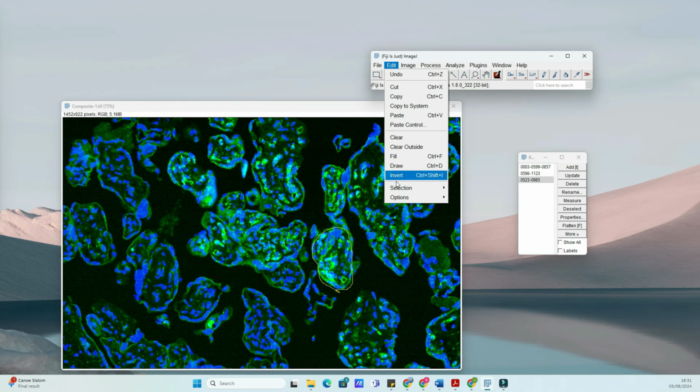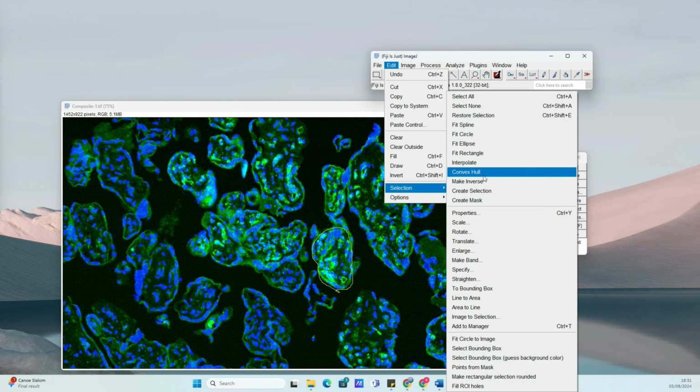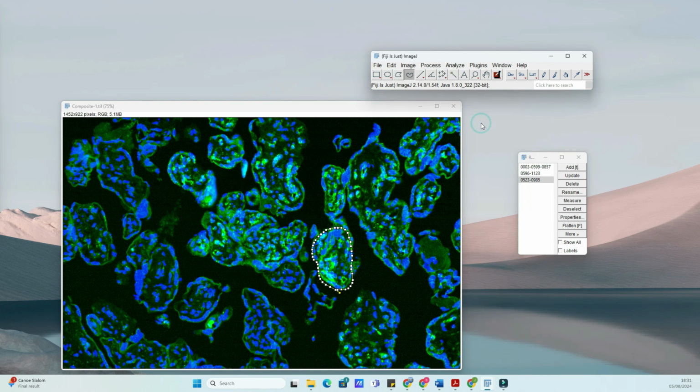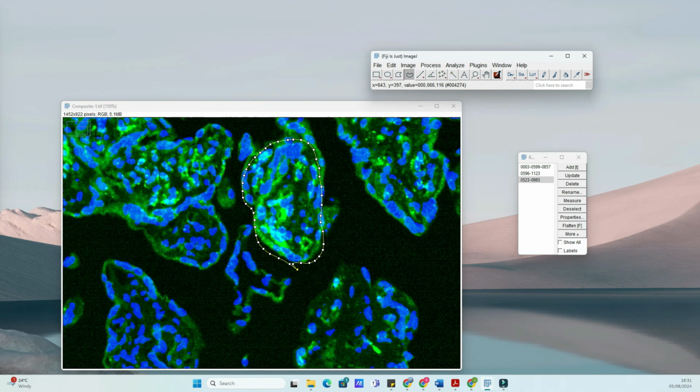Now, let's modify the ROI. Here are a few ways to do this. Reshape the ROI: go to Edit, Selection, Specify. Here, you can adjust the width, height, and position of the ROI. Make your changes and then click OK.